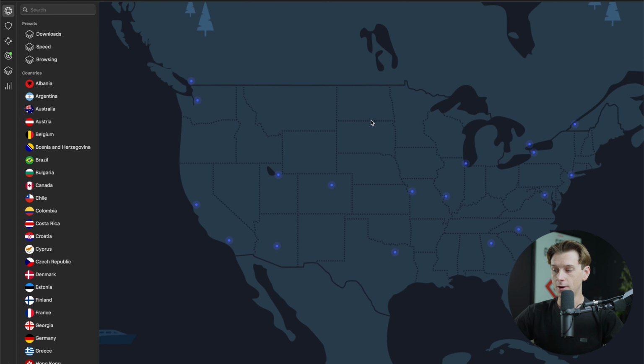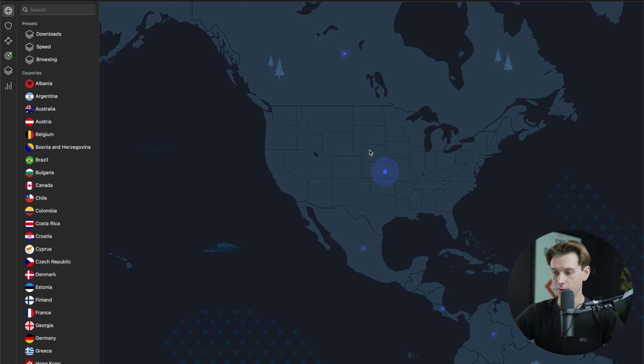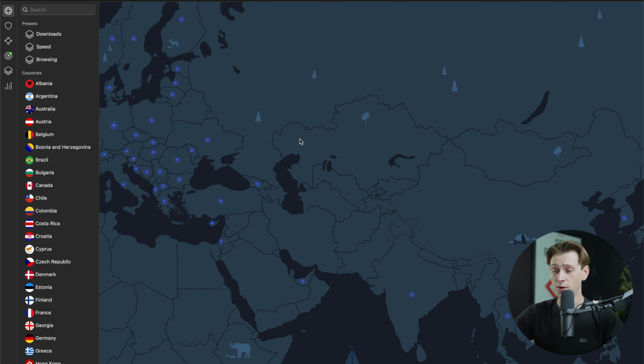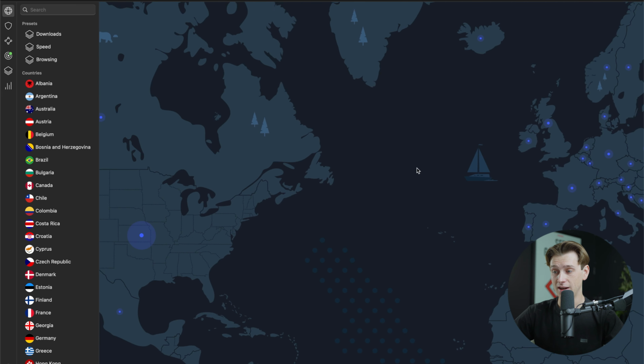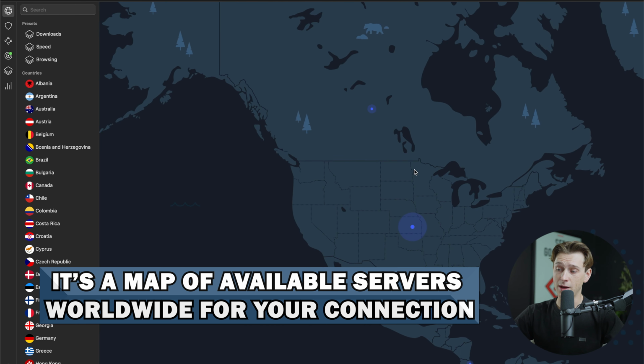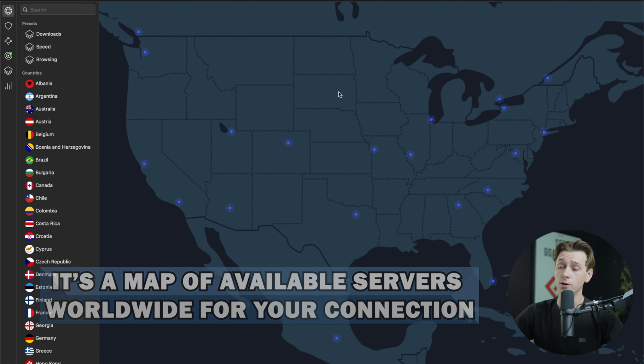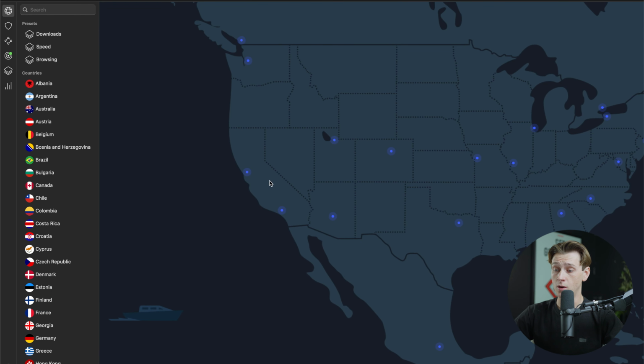So the first thing you're going to notice is this map of the world, and we can zoom out a little bit more and see everything that we're working with here as far as the different servers that you can connect to. And that's essentially what this map is. It's basically just a map of available servers that you can connect to all around the world, depending on where you want to show you are computing from or using your device from.